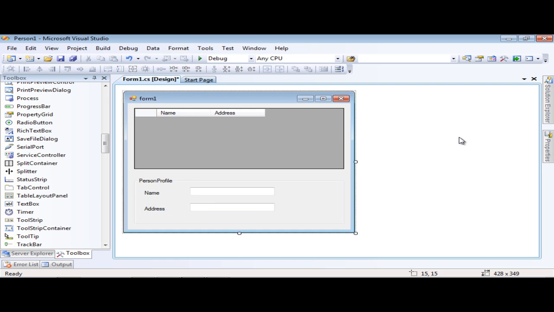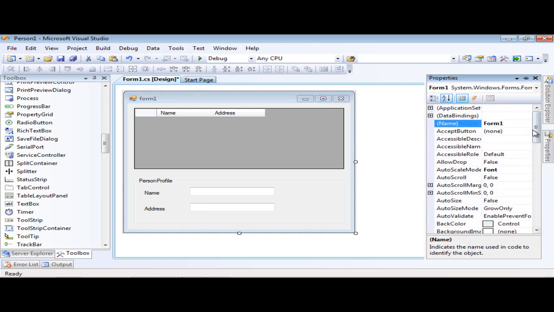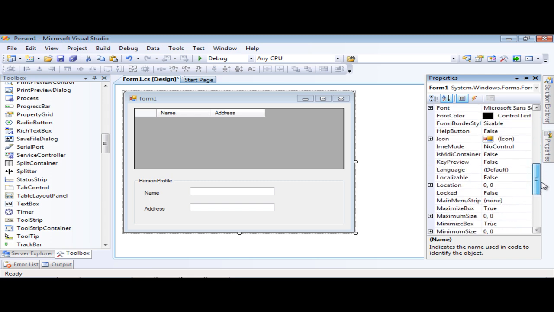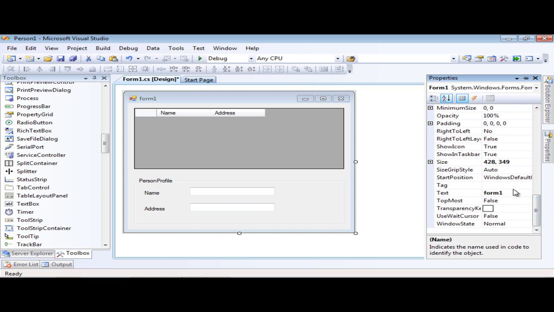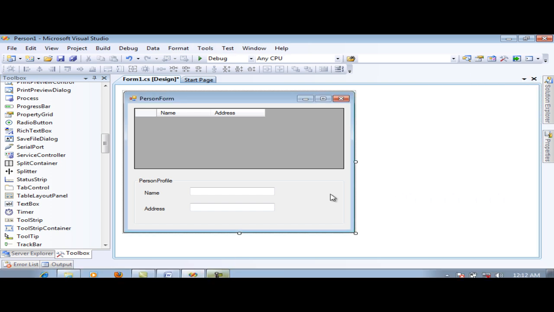Also, we can rename the form and auto by person form, and here it is. Our design is finished. So that's it. Thank you.